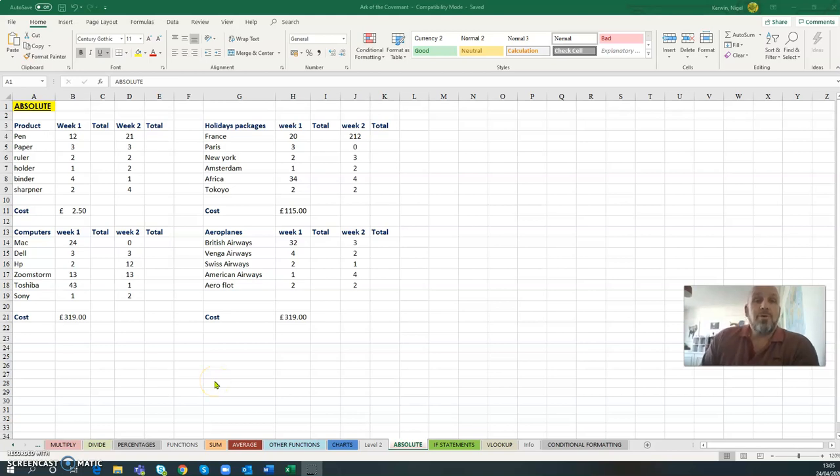Hello, we're now going to move on to the level 2 criteria. Look down at the tabs at the bottom, the level 2 criteria for Functional Skills ICT. This is for Pearson's and City and Guilds. First topic we're going to look at is an absolute reference.